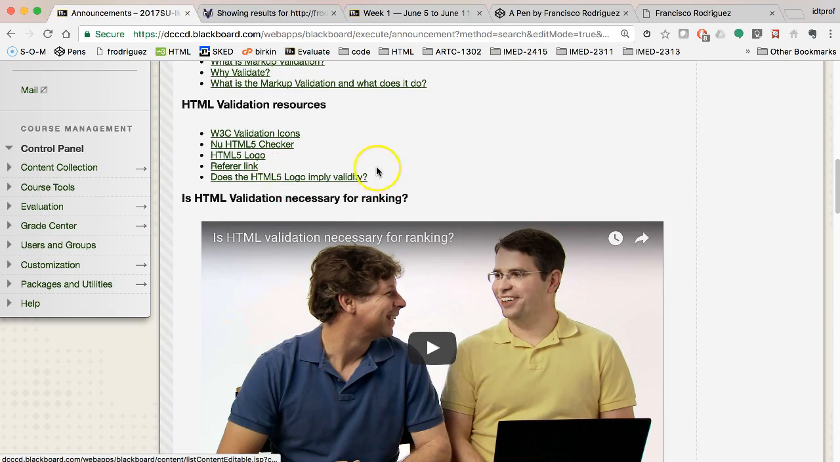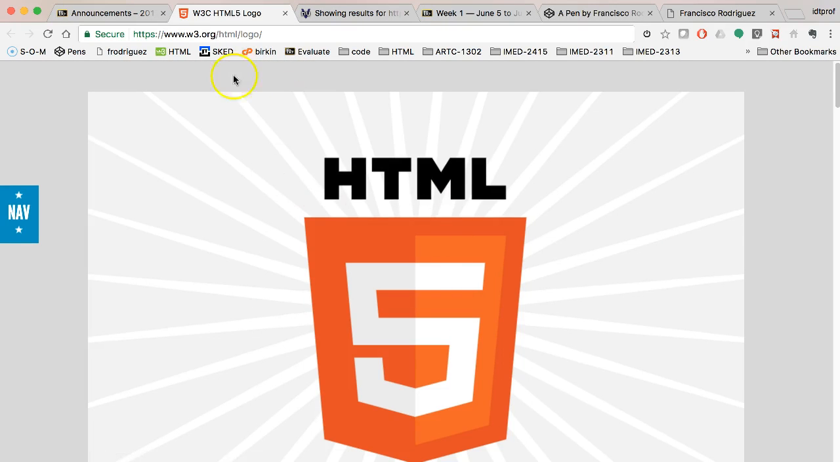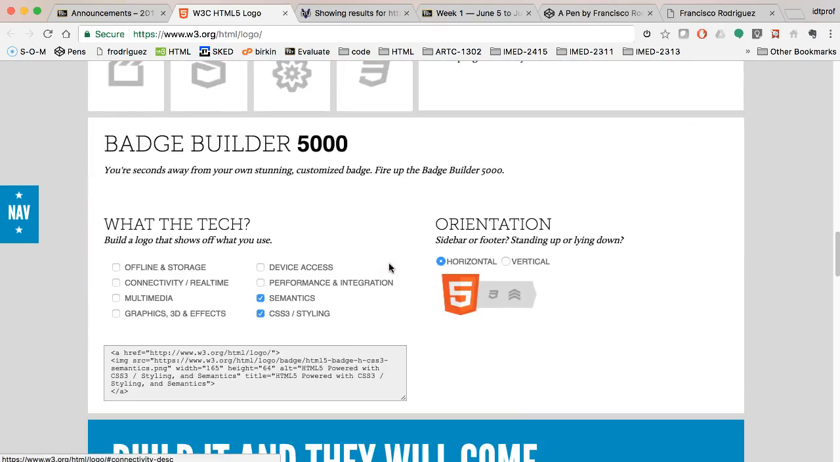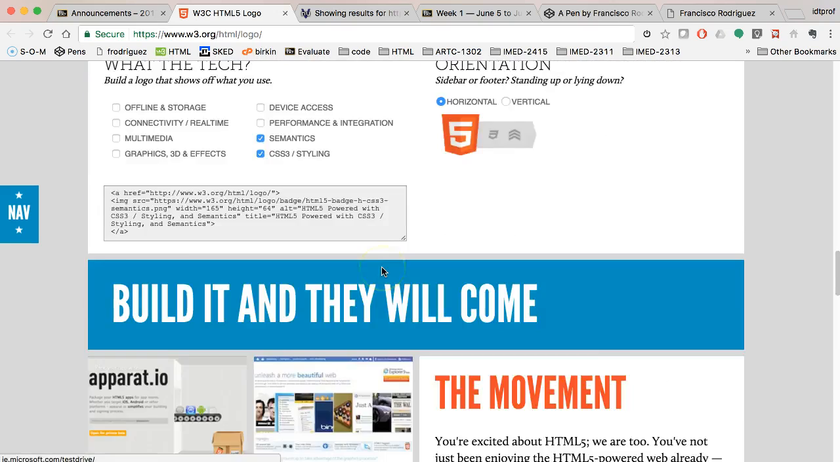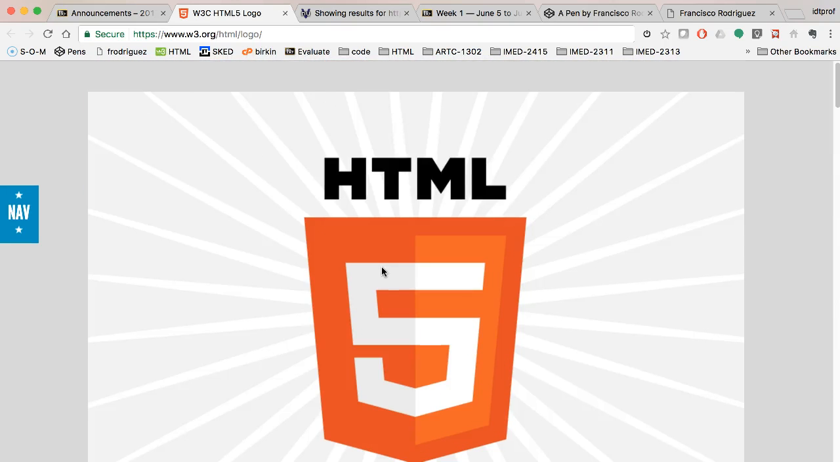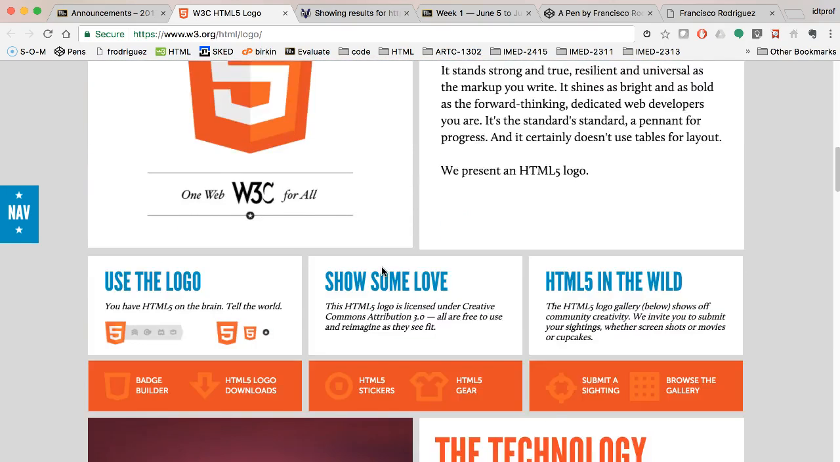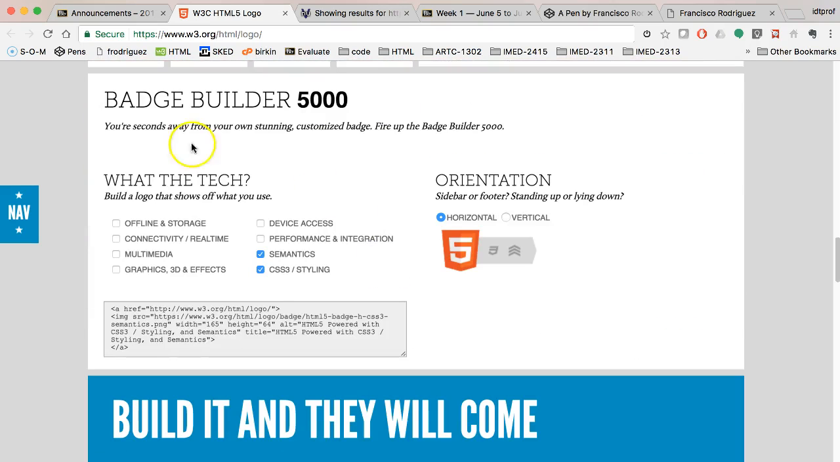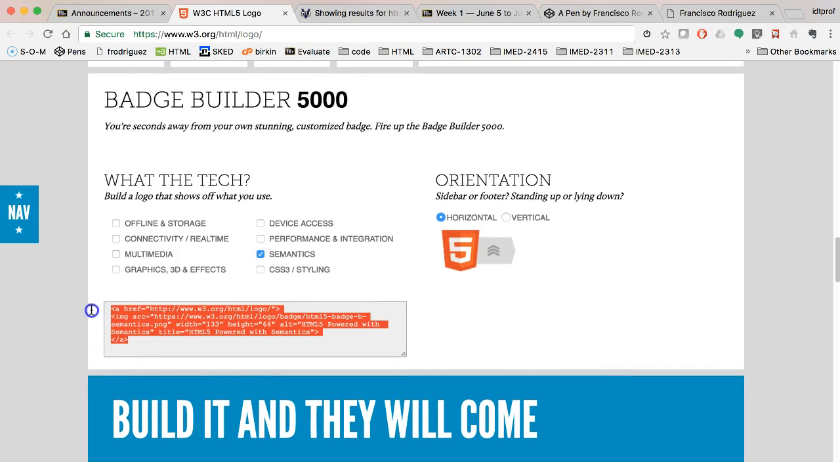I'm going to get an HTML5 logo. I'm going to click on this in the resources. This is the HTML5 logo, which I'm sure you're familiar with. I'm sure you've seen it all over the place. There's a whole bunch of information here about the logo and what to do with it. I'm going to scroll down into this badge builder, and I want to show off at least the semantics, because I did put in some semantic code. I don't have any styling yet, so I'll turn that off.